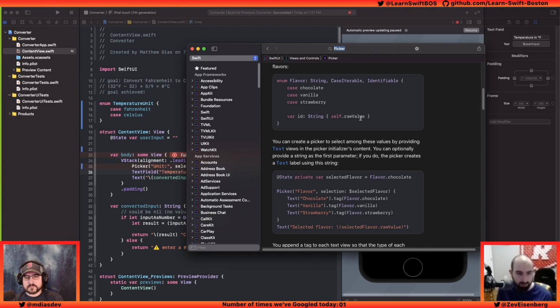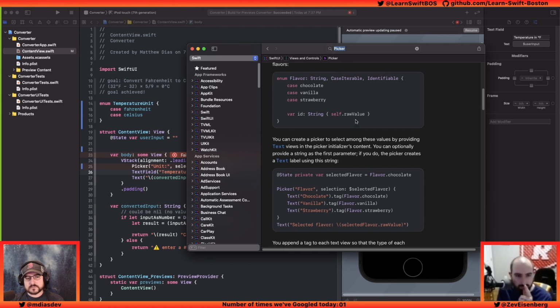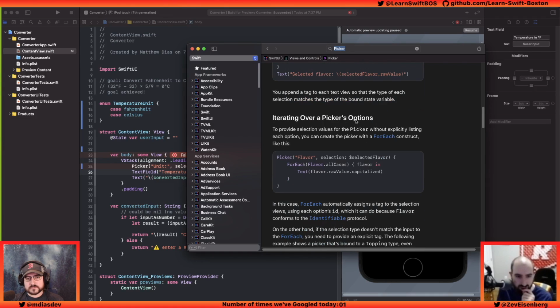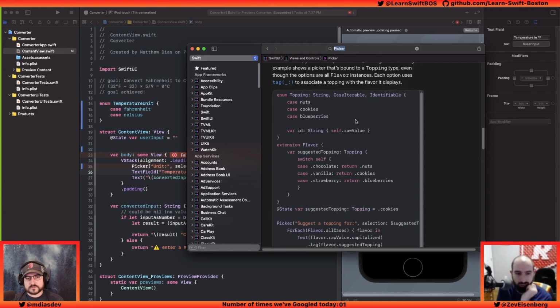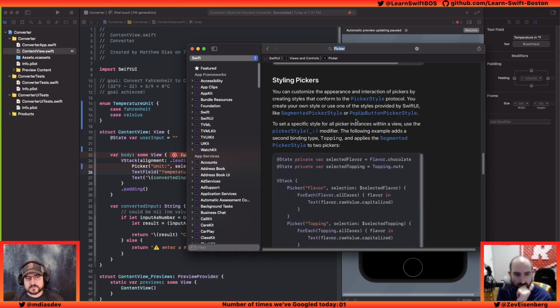So here they've actually got a good example. They have an enum for flavor for picking vanilla, chocolate, or strawberry. And we'll talk about CaseIterable and Identifiable in a minute, but let's see how they make their picker. So, oh, yeah, you're totally right. Except I think there's a way to create a picker from an array of values that's actually easier. You were right. The content is like you do a for each or you loop through all the things. I thought there was a more compact way to do it, but I guess not.